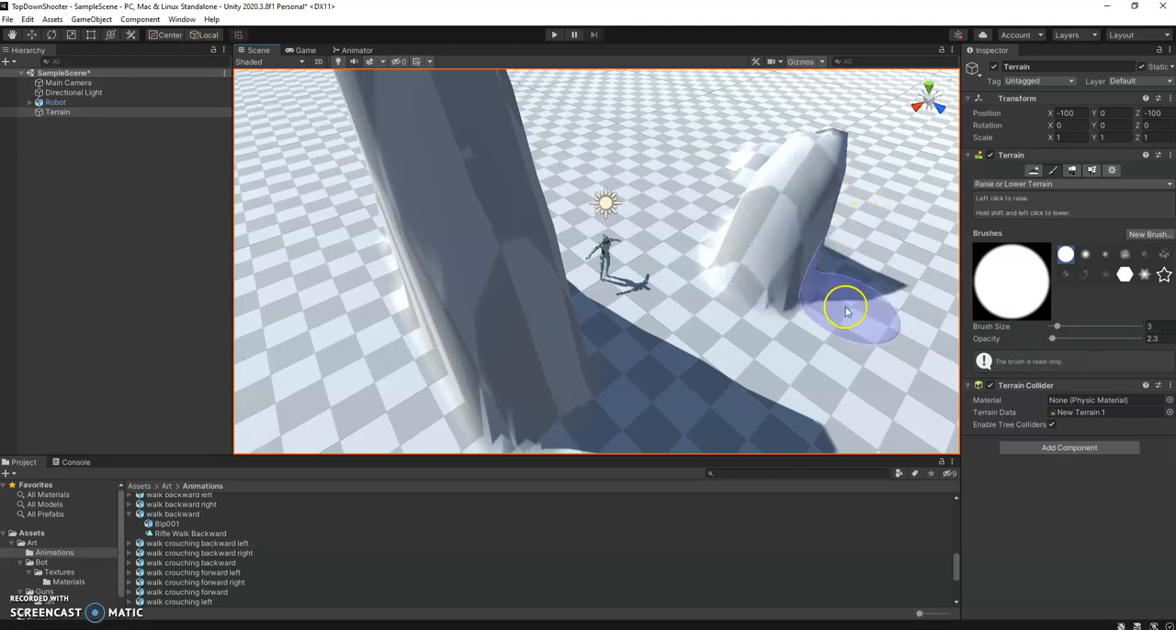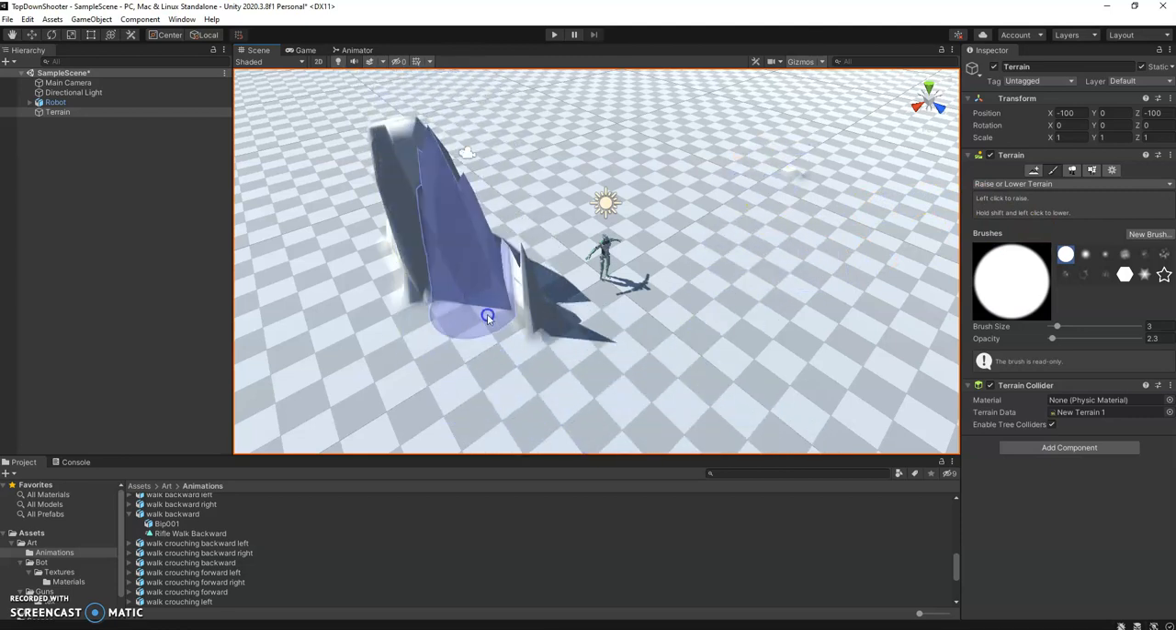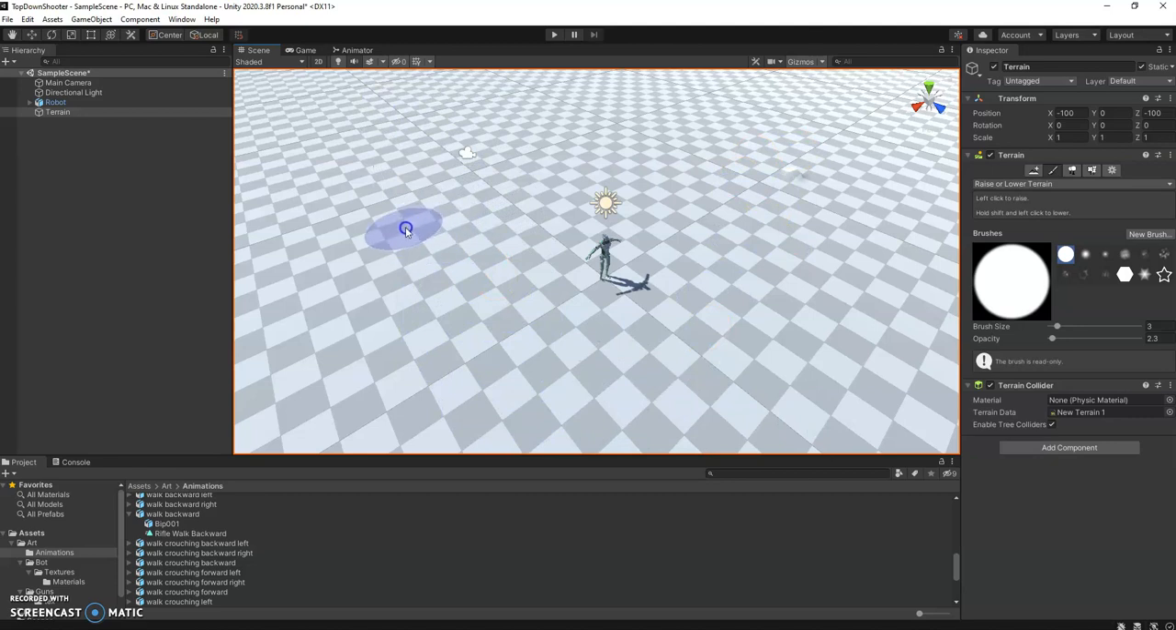You can actually create little mountains. I think if you hold the shift key, it will bring it down. So left click to raise, hold shift and left click to lower. So you can set it back down to 0. That's something you can do if you want, but we're just going to do this flat.